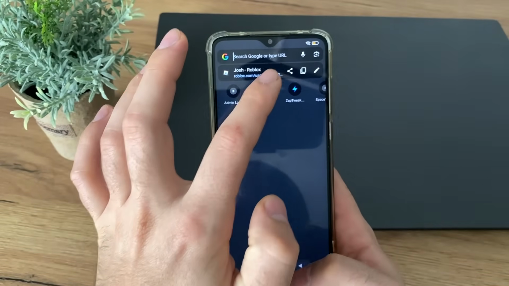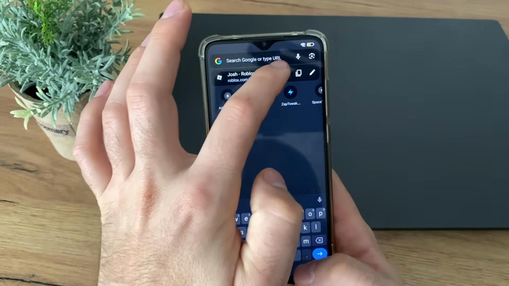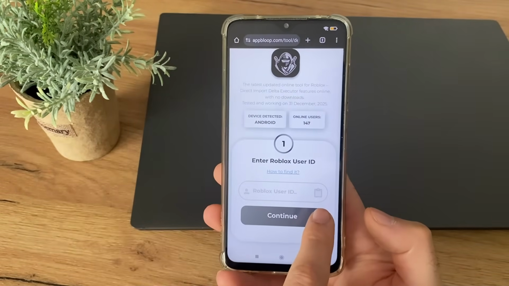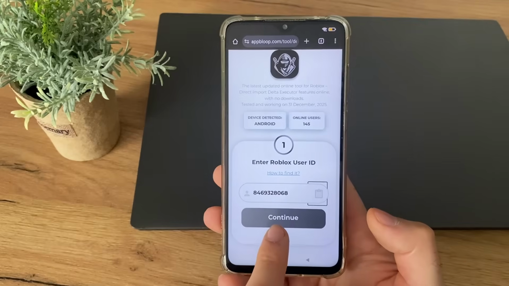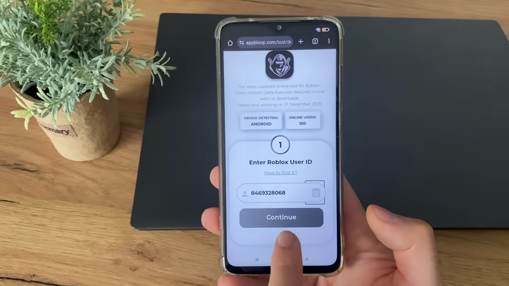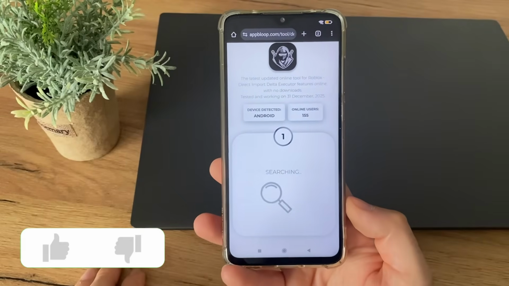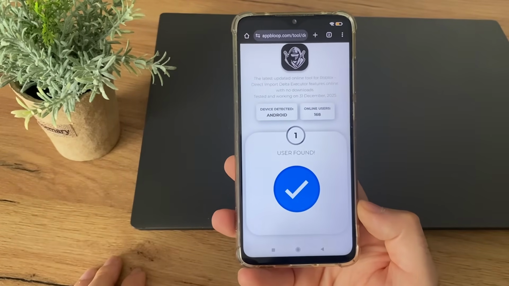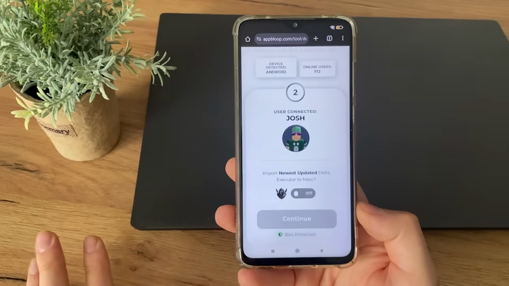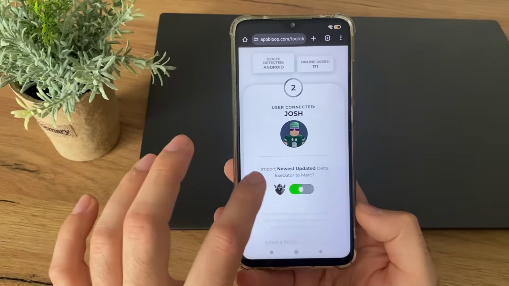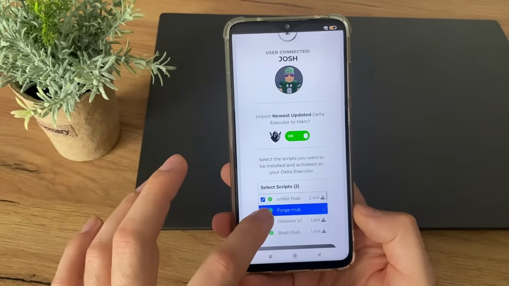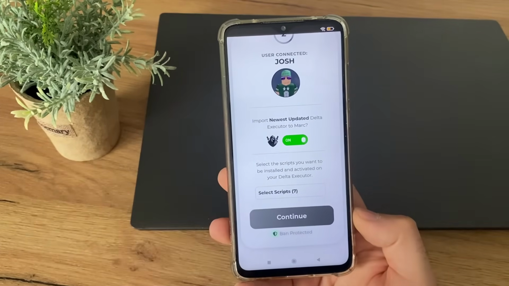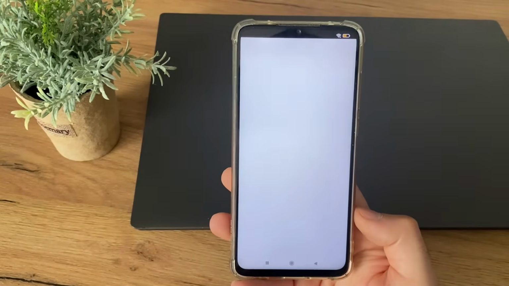Okay, let's get back to the tool, just a second. And then you have this paste button and automatically you will get your user ID. Press continue and let's see. As you can see, it found, and the next step is select on button and select script that you want to add to your account, guys. I will select these scripts. So let me click continue and let's see, does it actually work?